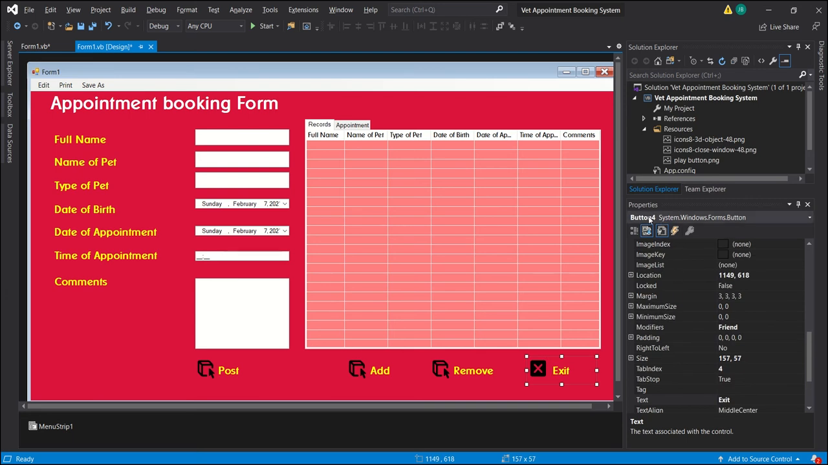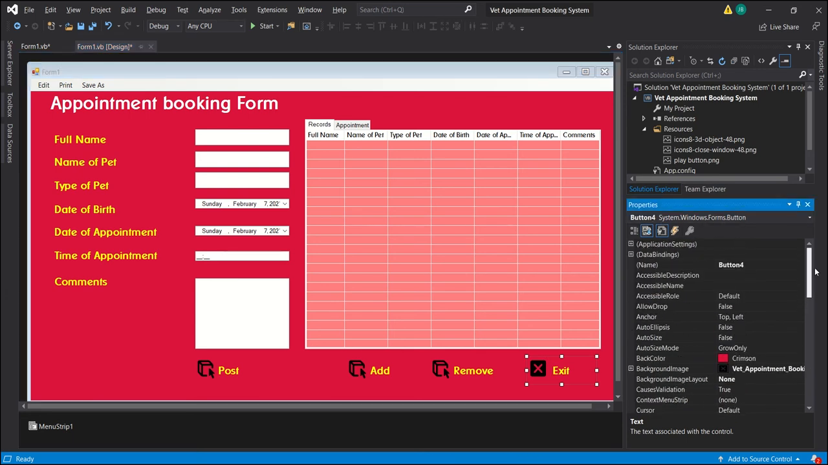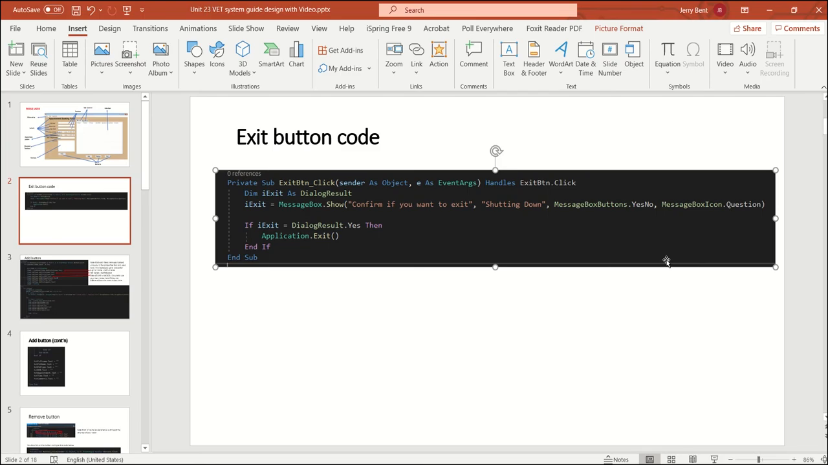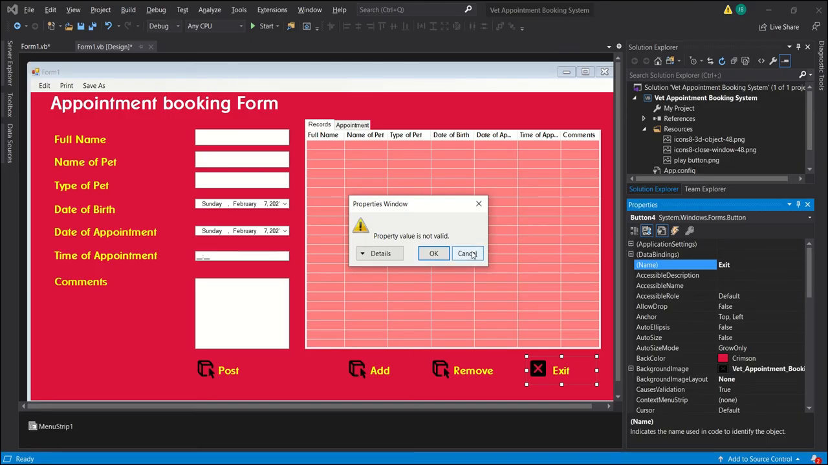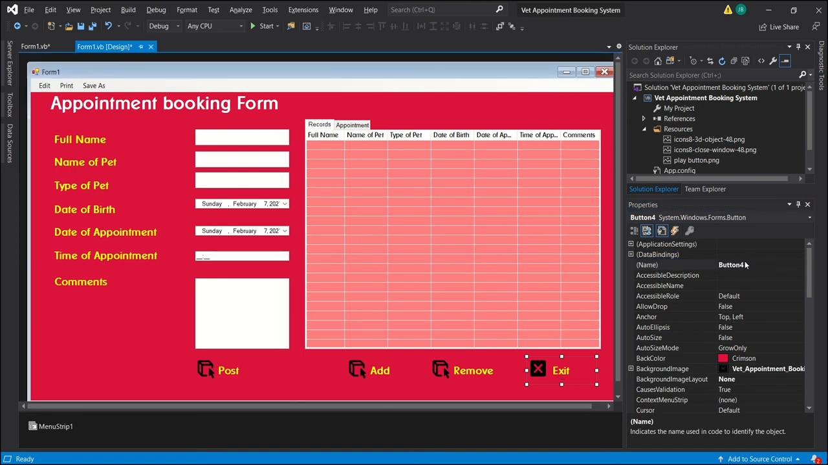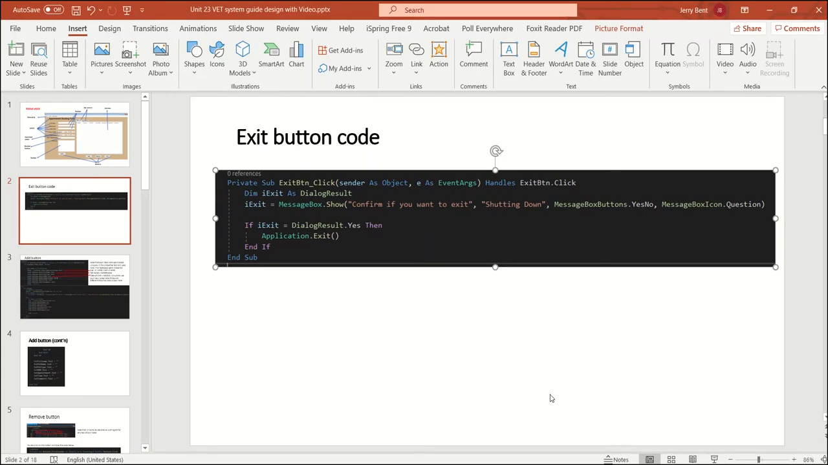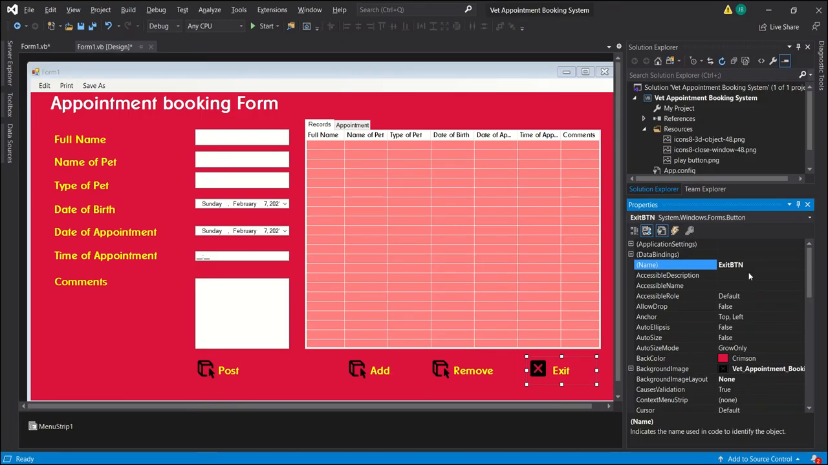It's button 4, but we want to distinguish that. So let's name it exitBTN. What name did we give it here in the code? Just exitBTN. Let's see if it accepts that. Hopefully it does. Yes, it does. Is that the same way I put it there? Okay, it's in small case. Doesn't really matter. You just have to be consistent with it, but I just want to follow the guide. Okay, so we have exitBTN.